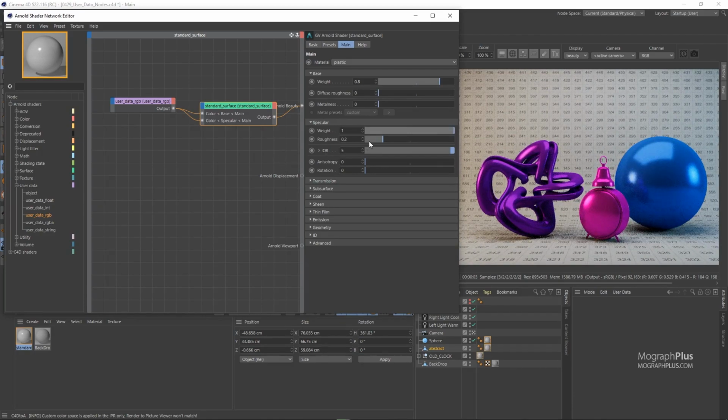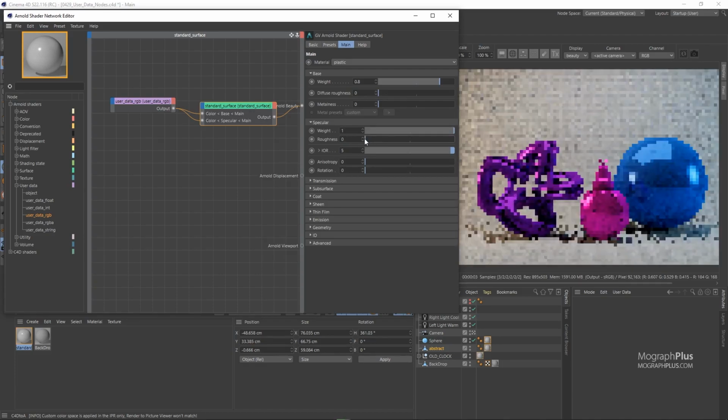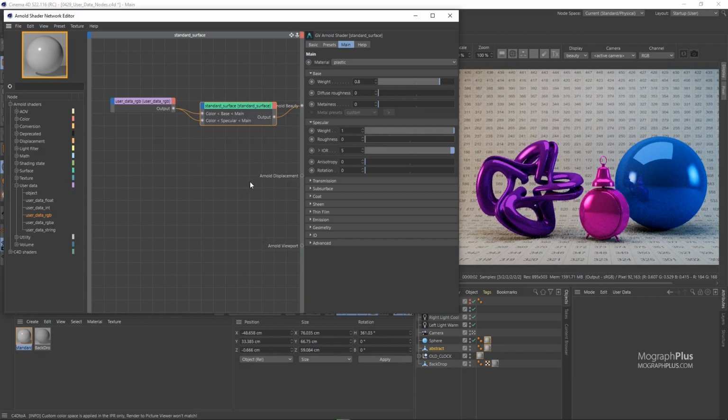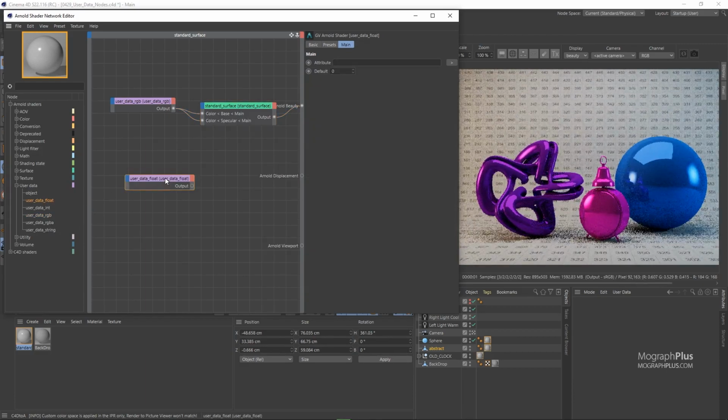Now let's say I want to have three different specular weights for these three objects. So for this, we need a user data float node. So drag it to the work area. For the attribute, let's type SW for specular weight, or type whatever you want. And let's connect it to the specular weight of the standard surface shader.